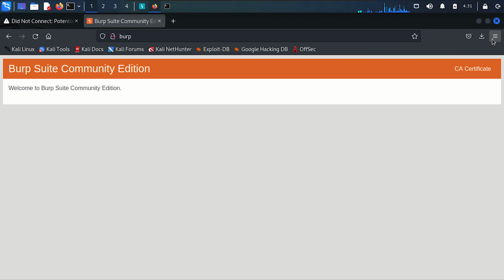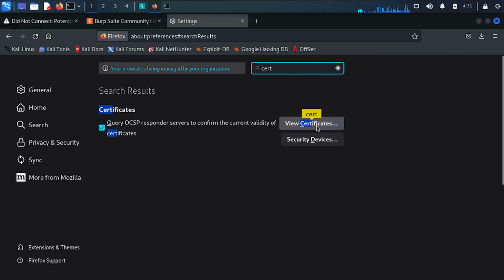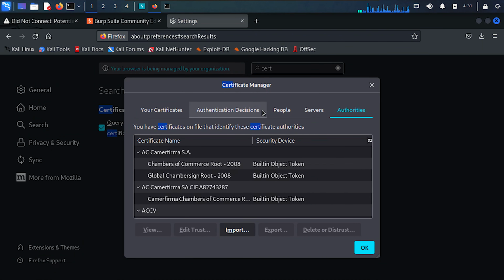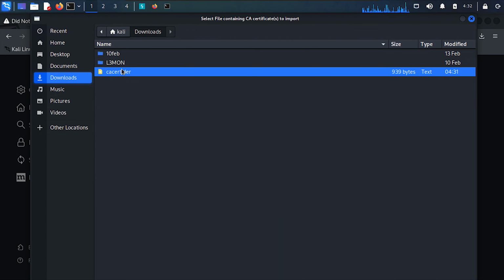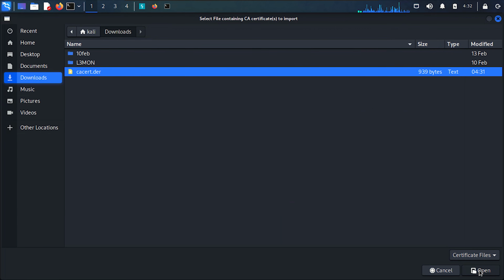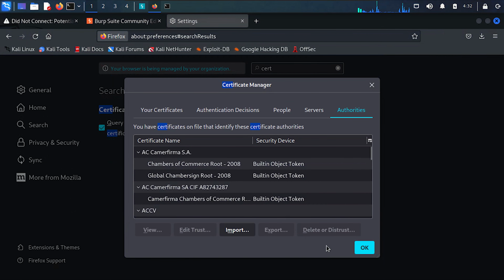Now we have to import it in our Firefox. Click on Settings, search for Certificates, click on View Certificates, and Authorities is already selected. Now click on Import and go to the location where the certificate has been downloaded. Now open it, check both of the options, and click on OK. Again, click on the OK.